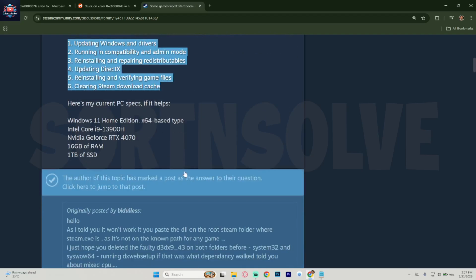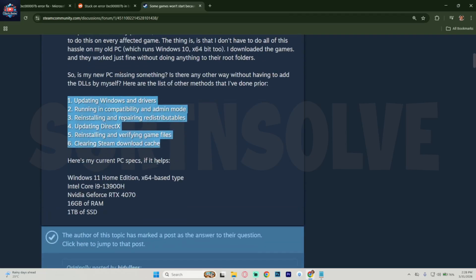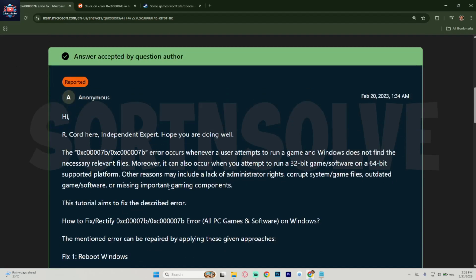You should also install or update DirectX and the .NET framework, as missing or outdated versions can trigger this error.